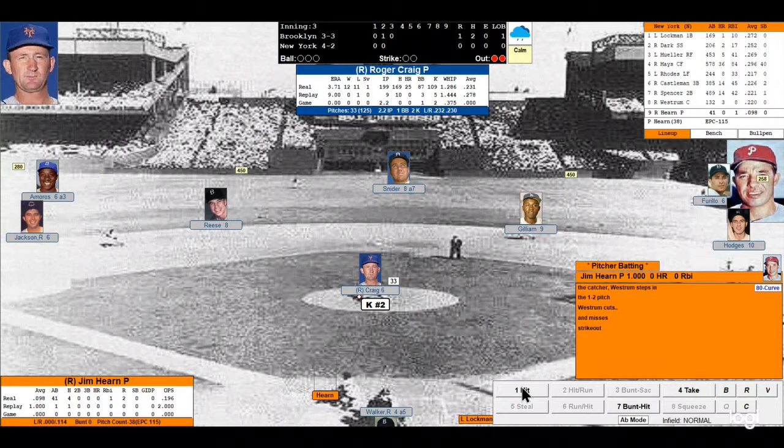Now I was correct. They were the Giants in 56.